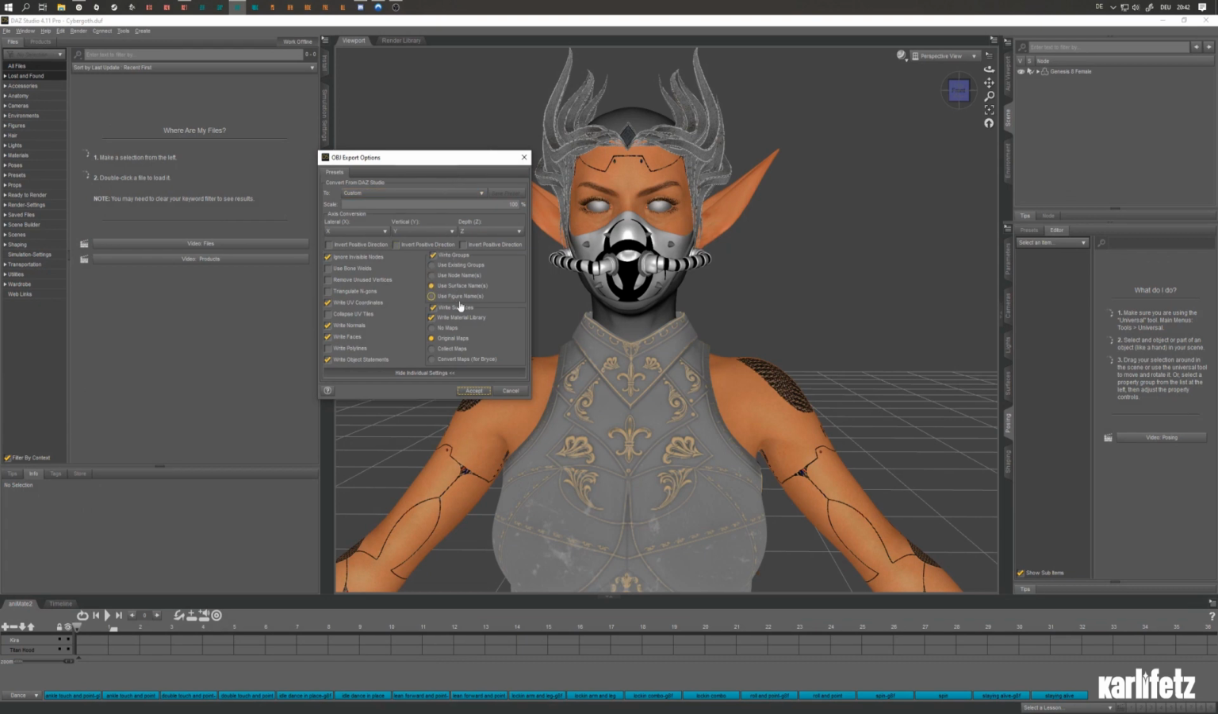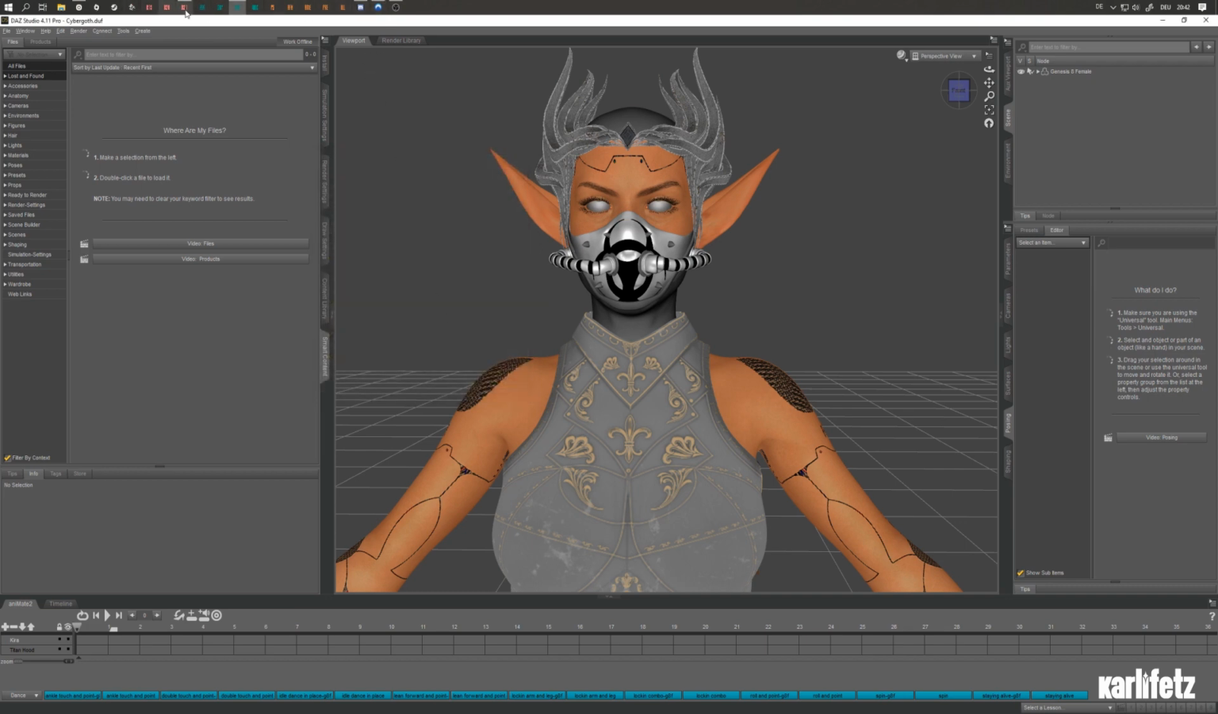So basically I checked use surface names under write groups, and under write surfaces I chose original maps, not collect maps. Collect maps will give you all the maps that are currently in the scene in a separate folder. That's not what I want, because I want the original location so I can have easy access to all the different maps like bump and normal. So you just go ahead and export that. In my case I won't do it since I already did do it.